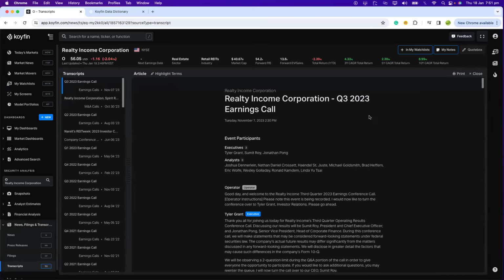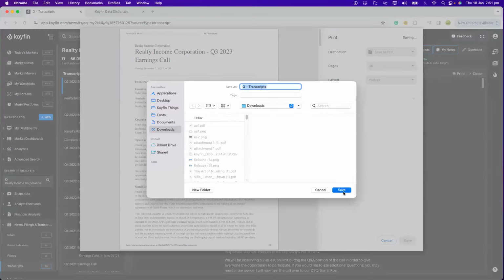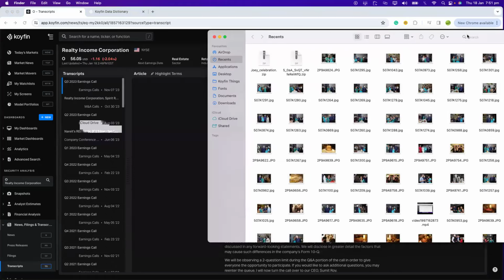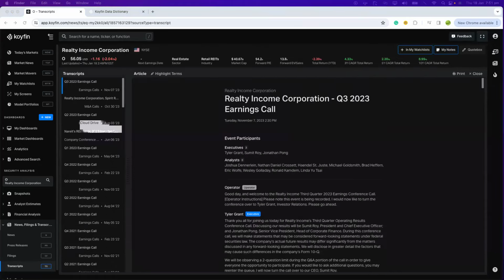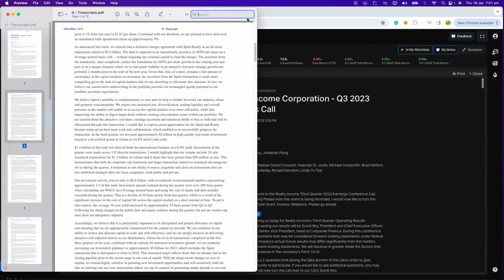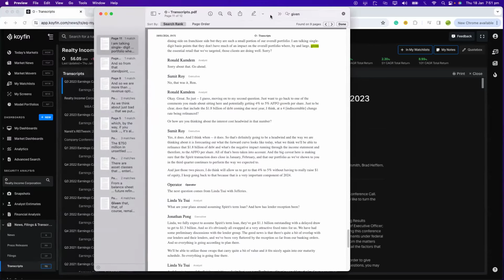Here's reality income. Let's print it. Let's save it as transcript. Just open downloads and let's open it up. Yeah, so in mine, I don't know what to search for. Yeah, I can search my PDFs. I don't know if that's just like a computer issue or something with Kevin. I don't know, but if you reach out to help@koyfin.com, we can help you out with that one.